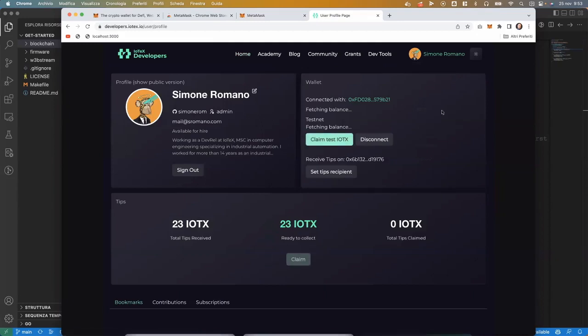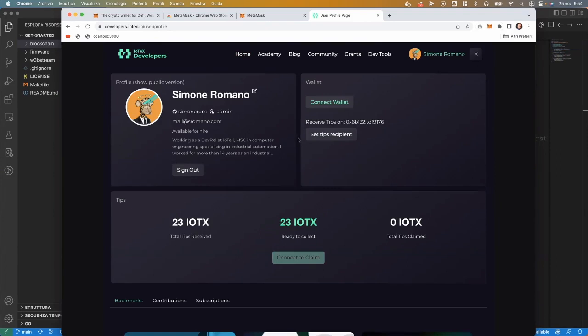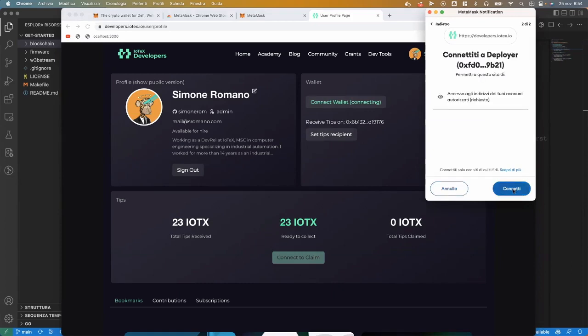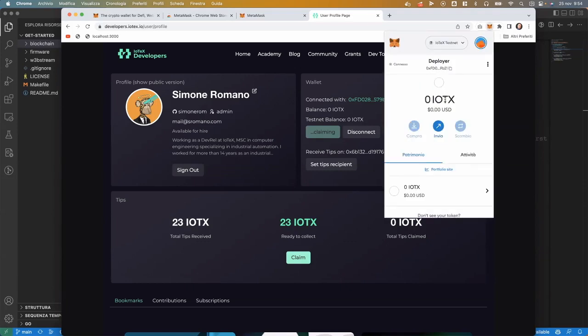And inside the dashboard, you can connect your wallet, right? If you have not connected it yet, it will ask you to connect. Once it's connected, it will show you your wallet address here. It will show you your balance on the IoTeX mainnet and your balance on the IoTeX testnet, which is 0. So you can claim some test tokens here to start developing. So I click claim, and at some point in our wallet, we should have some test tokens.